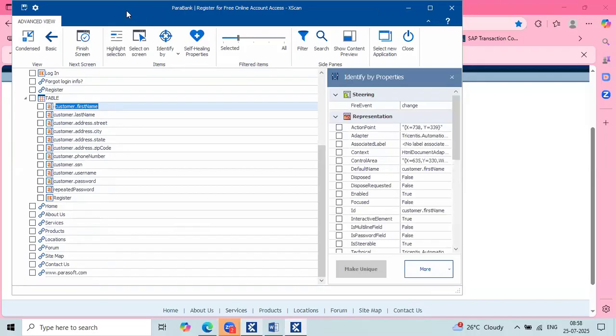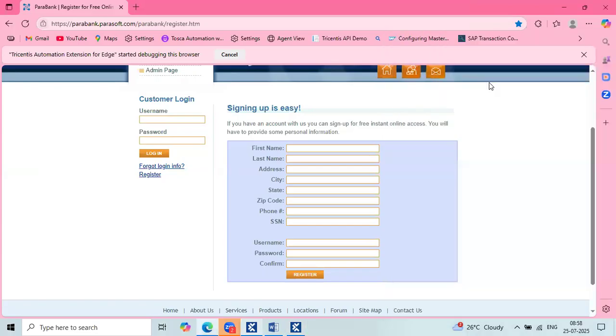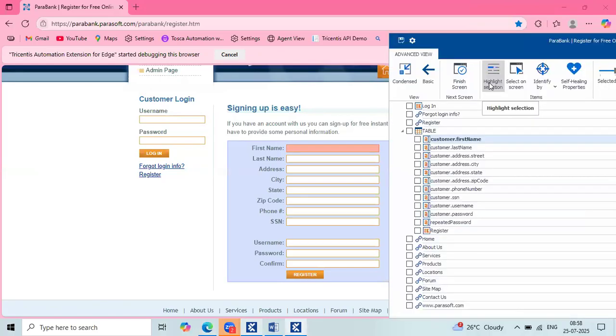If you want to see whether this is a text box or not, just select this control and here you can see highlight on selection. So which one is highlighted here? Text box or the name of the first name? Which one is highlighted? The text box is highlighted, right? Are you able to see? Yes, sir. Only the text box is highlighted, correct? Yes.